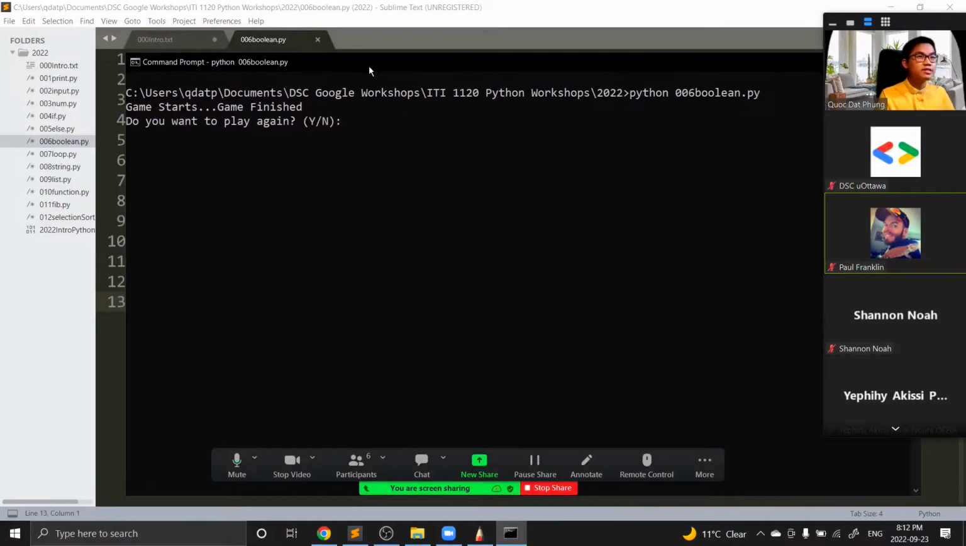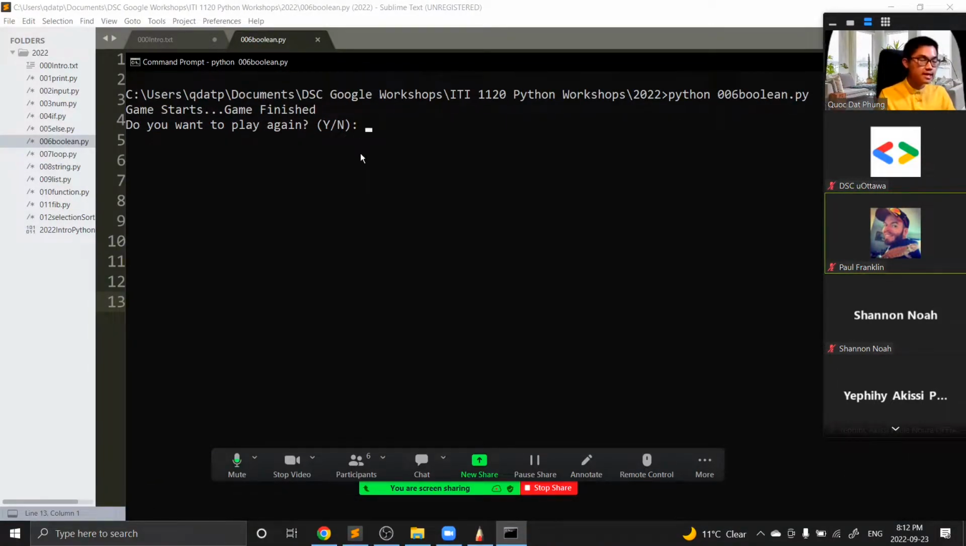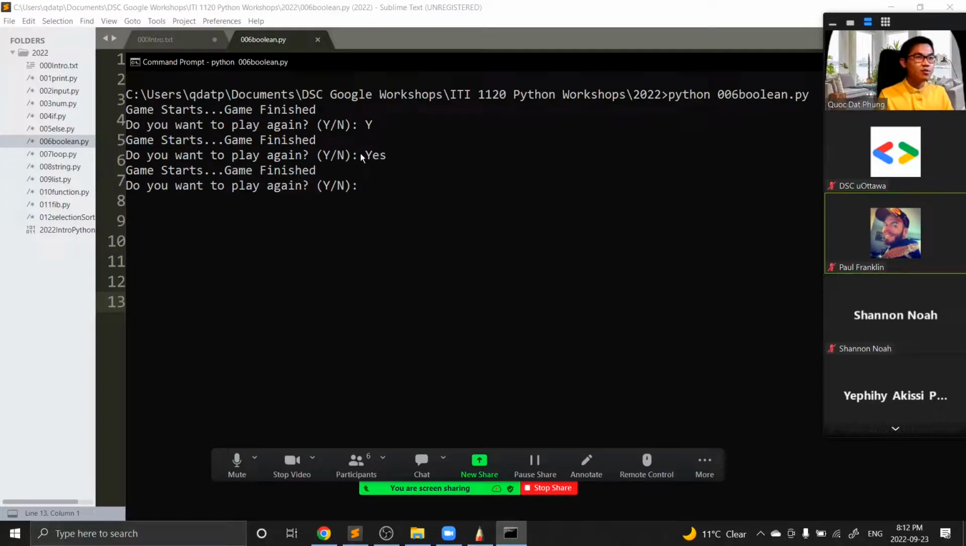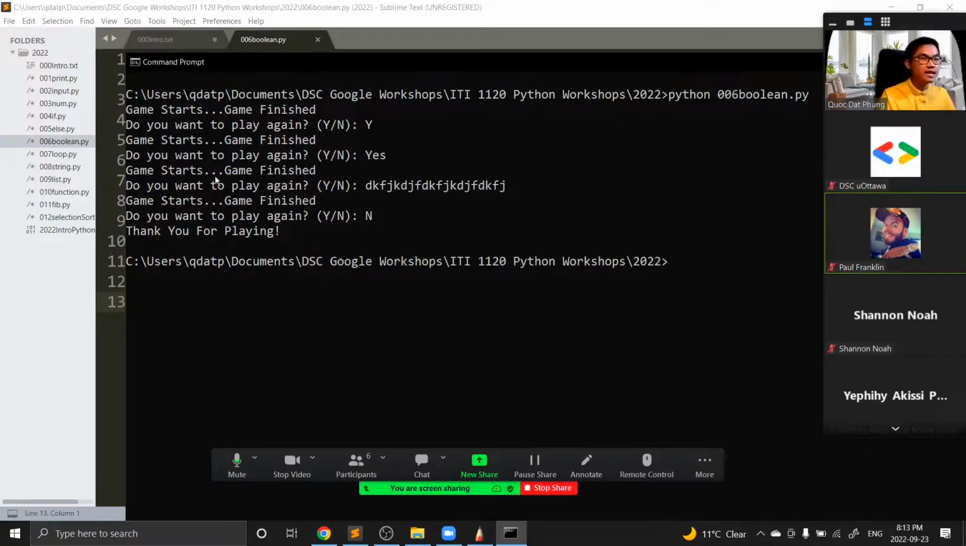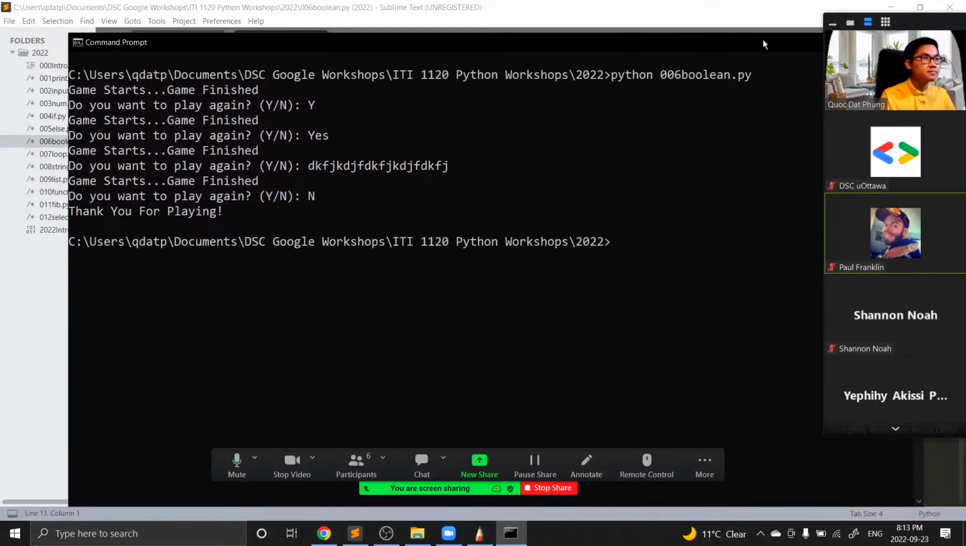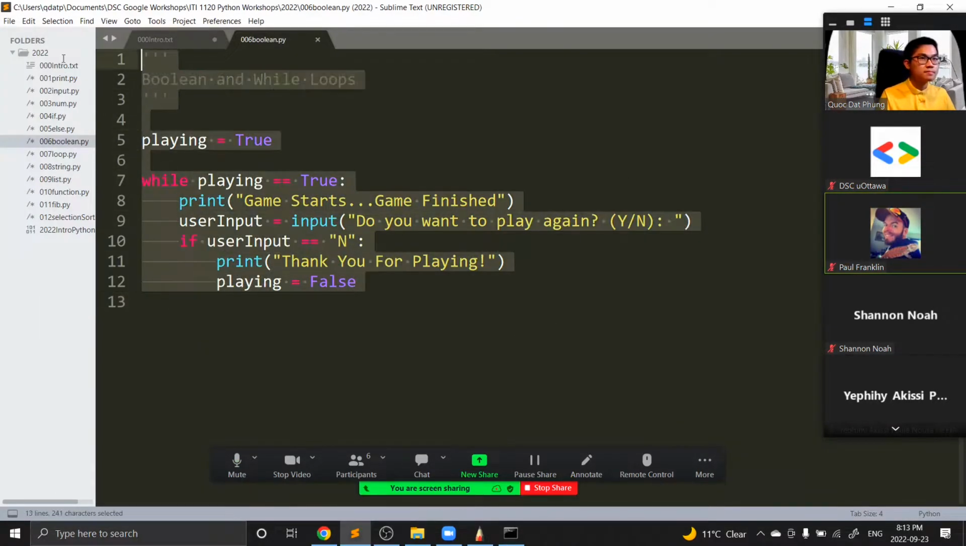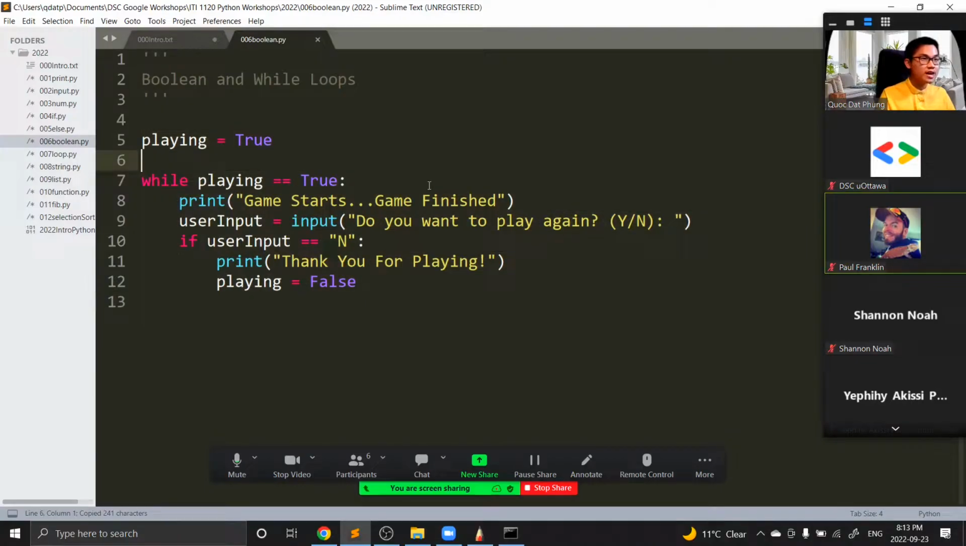So the game starts, the game finish, you want to play again, let's say yes. Okay, now yes. And what if the user enters in something invalid? It's just gonna assume that they want to play again until they enter no. And then it's gonna say thanks for playing. So go ahead and try this on your end.